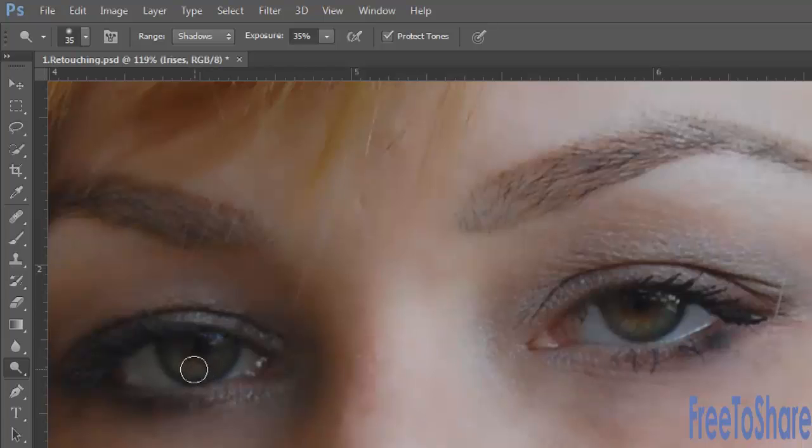If you need to go again, that's okay, but you want to make sure that this looks realistic. And also try to avoid the pupil if you can, so that that area doesn't lighten at all.